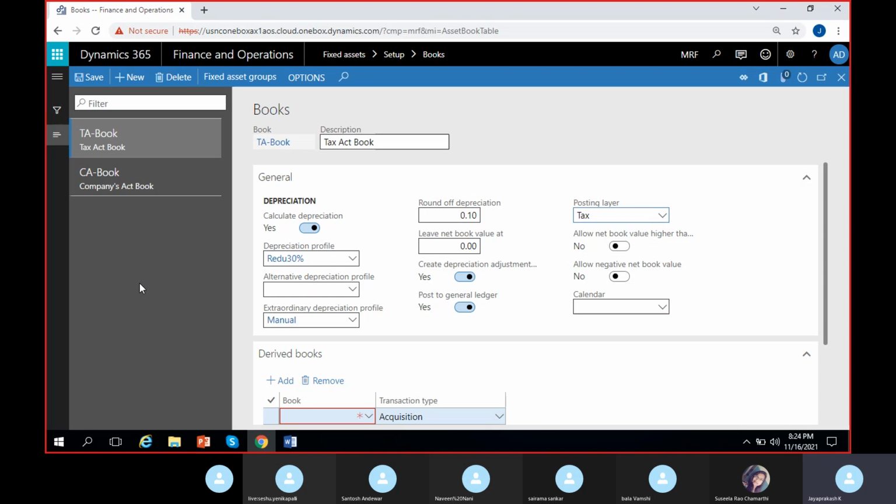you can use different books and maintain a single fixed asset in different books. And you can use different depreciation profiles in each book, so that depreciation calculated on the fixed asset will differ from one book to another book. But one main book will be posted to current layer, and other books are posted to other layers like tax layer, or none layer also you can have. I think here it's not seen up, but there is another layer called none also. You can also give that one.